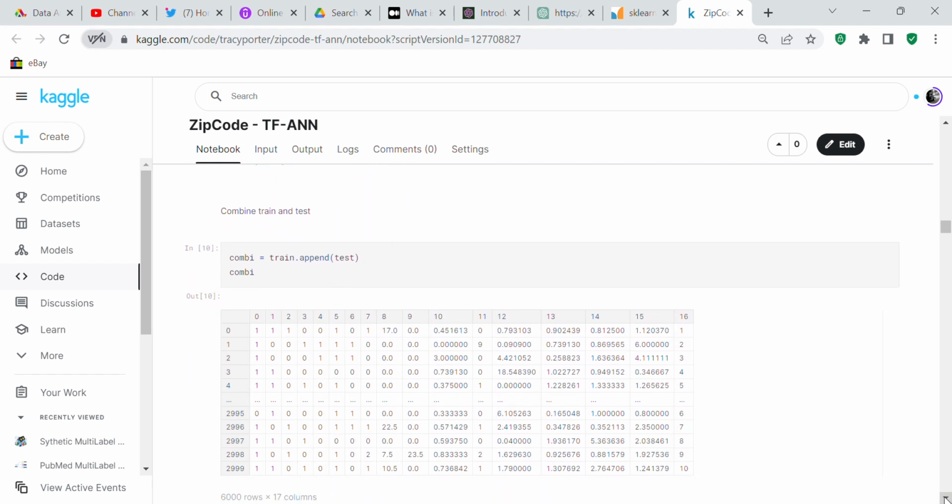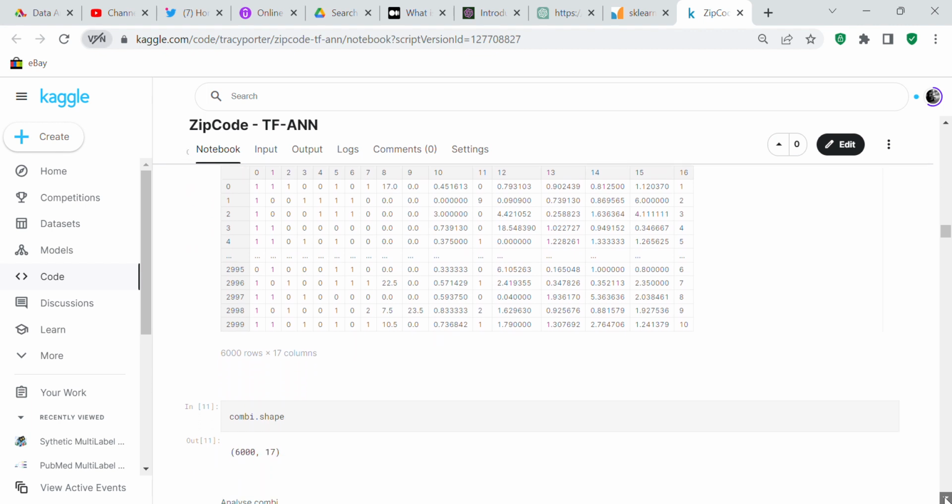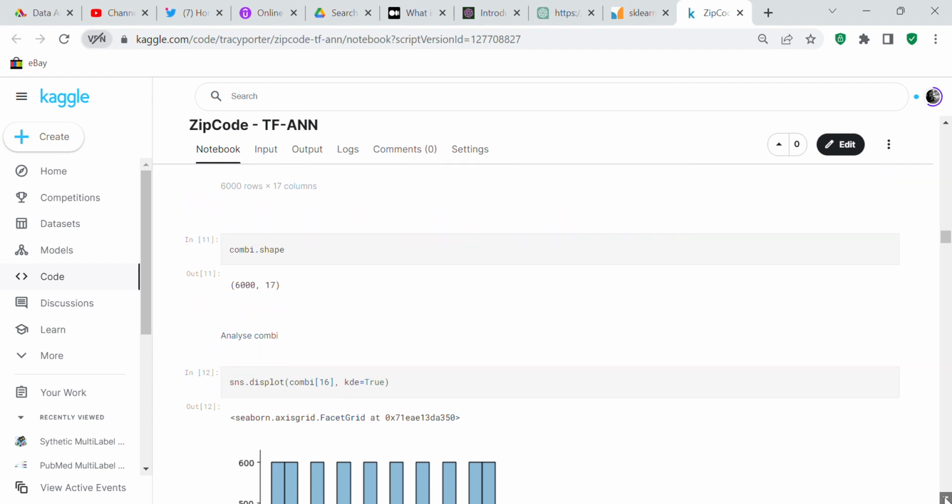Now what we're going to do is combine the train and the test set. So combi equals train.append(test). So you've got combi, so now you've got test attached to the back of train, so you've got 6,000 rows. Check the shape, you've got 6,000 rows by 17 columns.